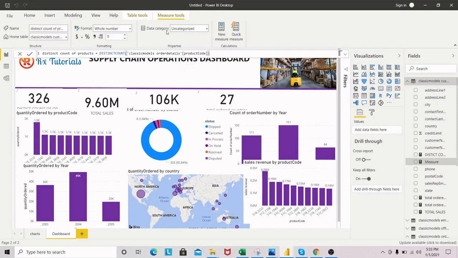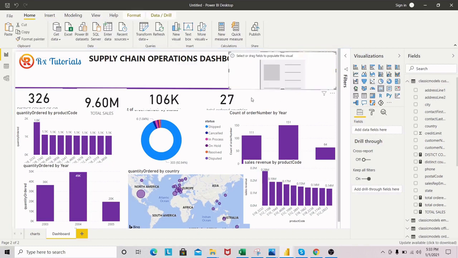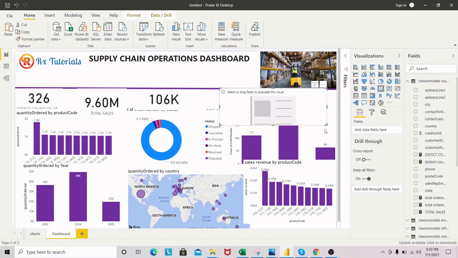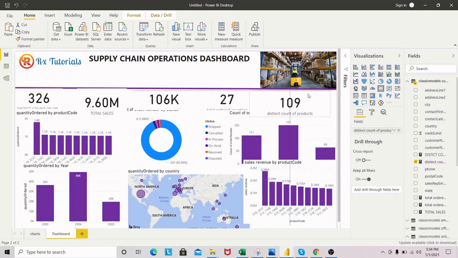So we have the product code. Let's give me a distinct count. In that case, I'll also insert a new card that will display this information. So this distinct count of our product, that's huge, 109 products that we are selling. So we have all our cards displaying our information.